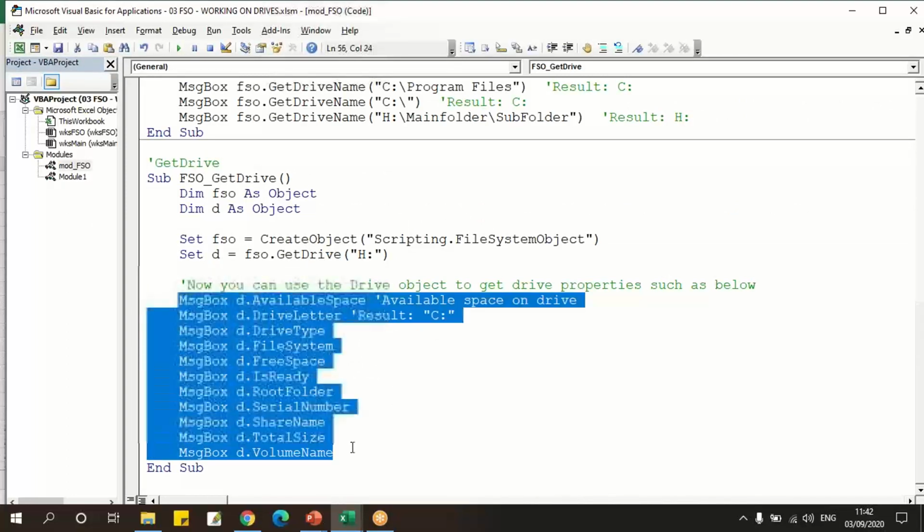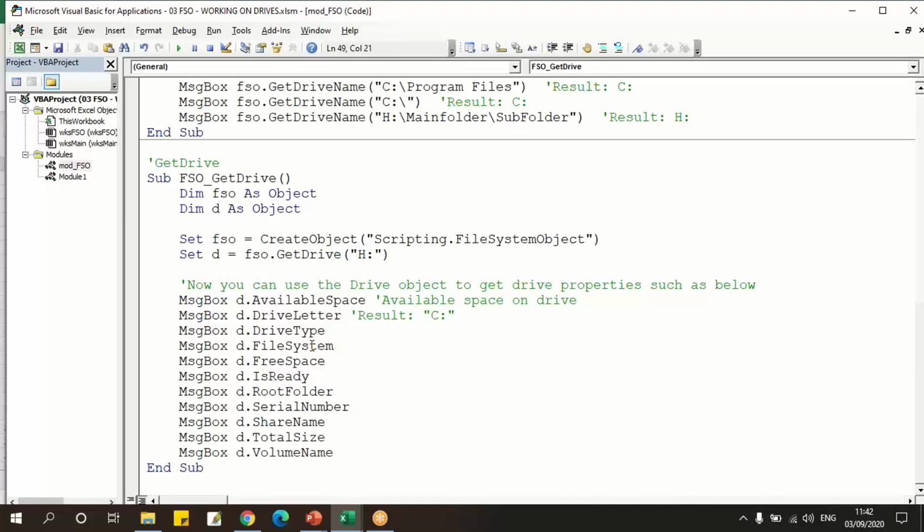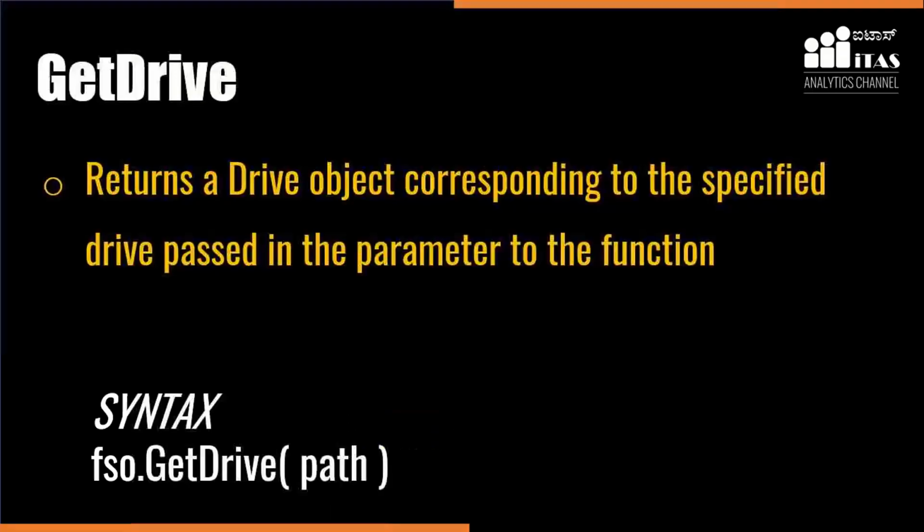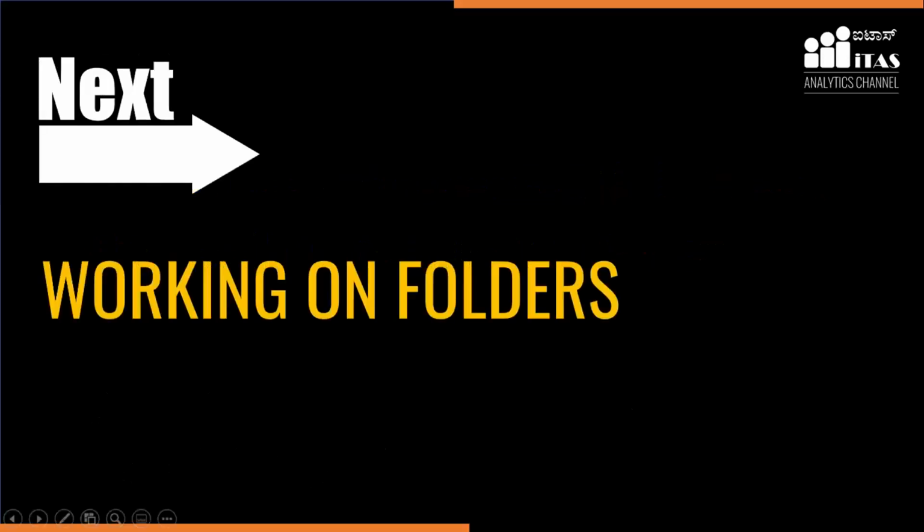So likewise, you have many other properties which you can use. I've mentioned them here. So you can go through these options and work on this to get the details of the H drive. Right. So these are the functions available in the FSO object drives. In our next chapter, we'll be learning how to work on folders using file system objects.